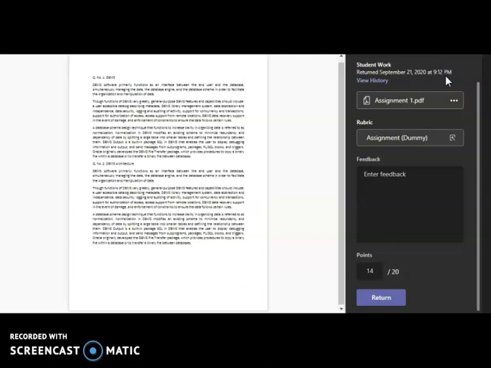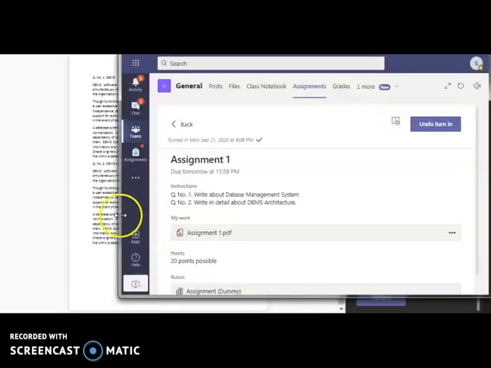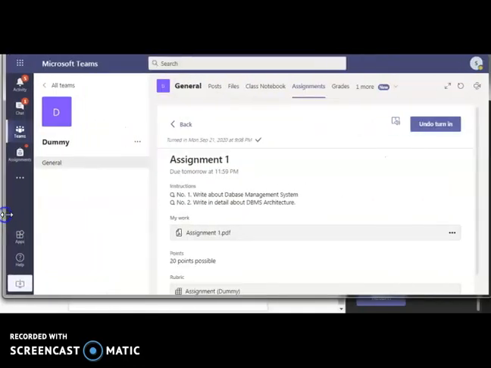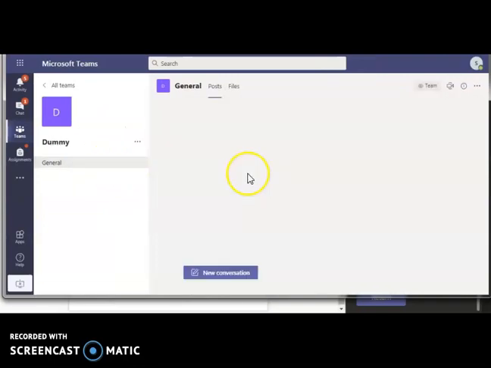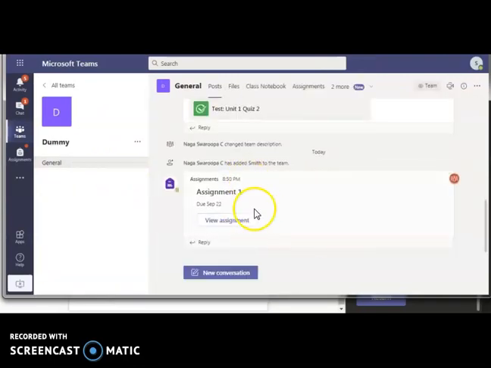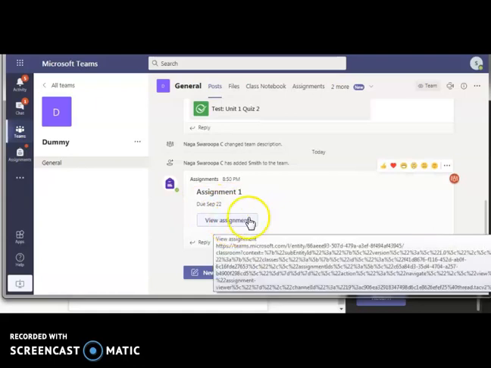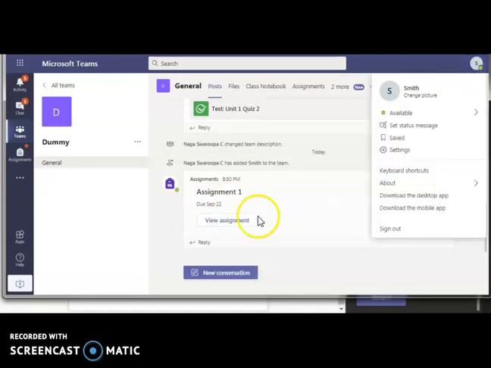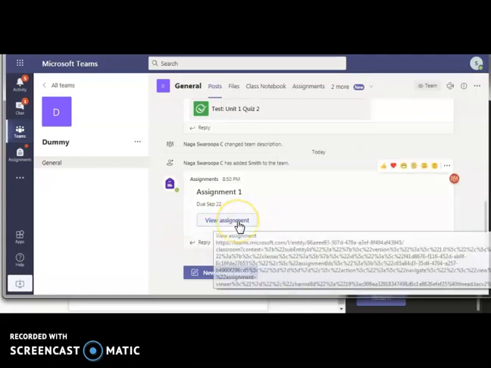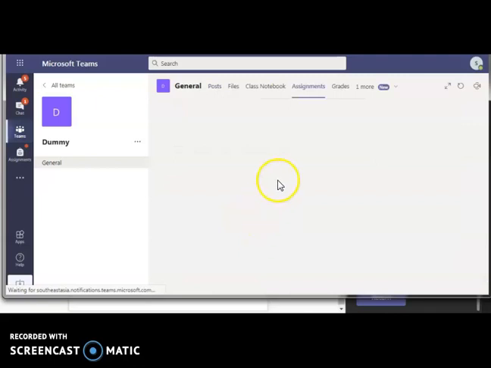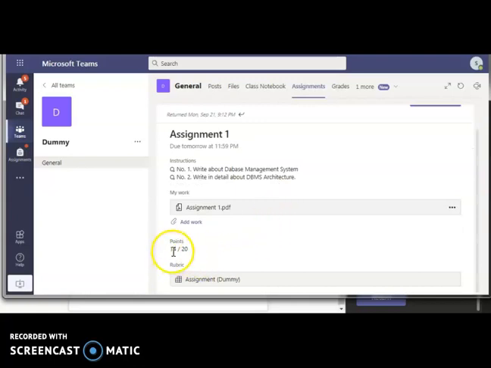Now let's go back to student Smith's screen and see how he finds the assignment which is evaluated by the teacher. Now this is Smith's screen, the student's screen. As you can see, his name is Smith. He submitted the assignment. The teacher has also returned the assignment. This is how the student finds the assignment that is returned by the teacher.